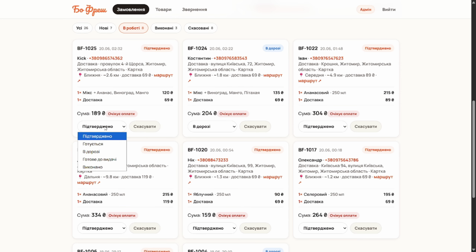Confirmed, preparing, on the way, ready for pickup, so the courier can see this information, so the owner can see this information. And this way, at every stage, you can track the status of each order. There's all the necessary information: delivery address, customer phone number, total cost. So everything is there to process each order correctly and conveniently.